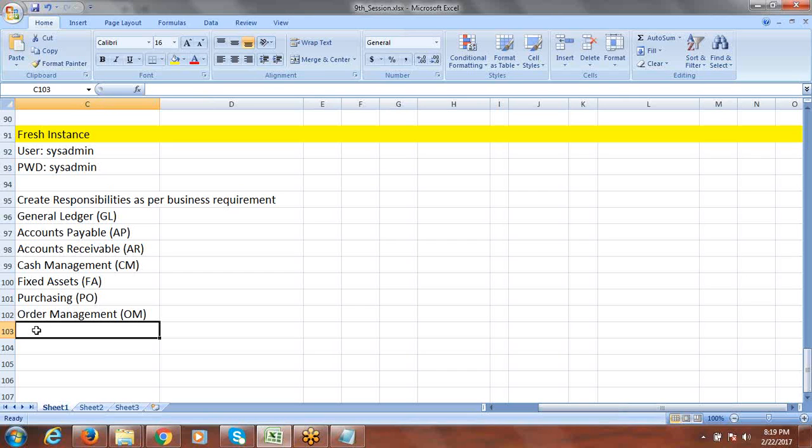Let me include inventory before that. Inventory. Here we'll understand how to create the stock, how to create the items which can be used in the P2P or O2C cycles to raise the purchase orders or to record the sales orders. So inventory, in short, we call INV. We'll create the responsibility for inventory application, and to understand the basic functionality of HRMS application, which is really required when we are working on any area. It can be finance or any area of application. We should be aware of the basic things.